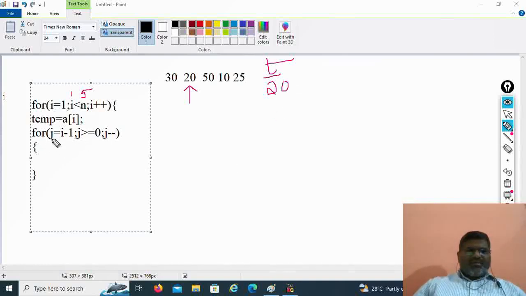Now j equal to i minus 1. What is the value of i? 1. 1 minus 1, 0. So j value is 0. That is j is pointing to this index. 0 greater than or equal to 0, yes. So enters into this block.